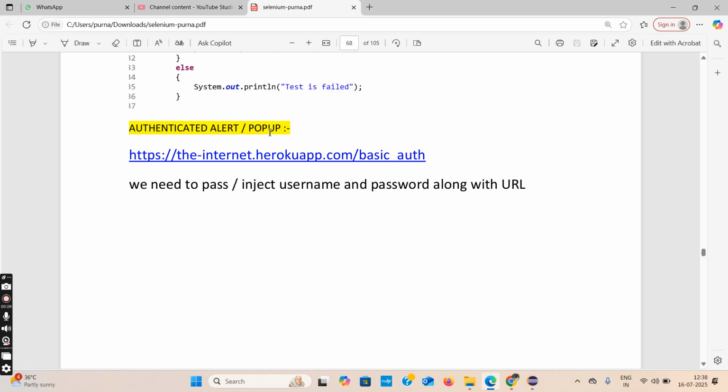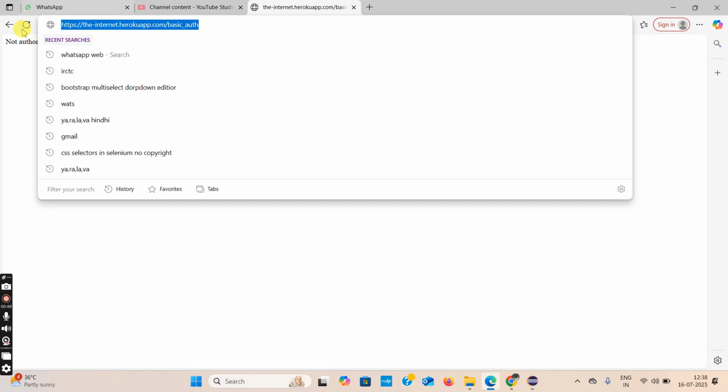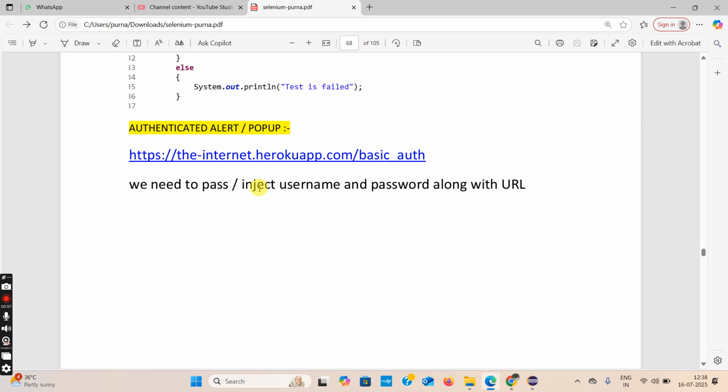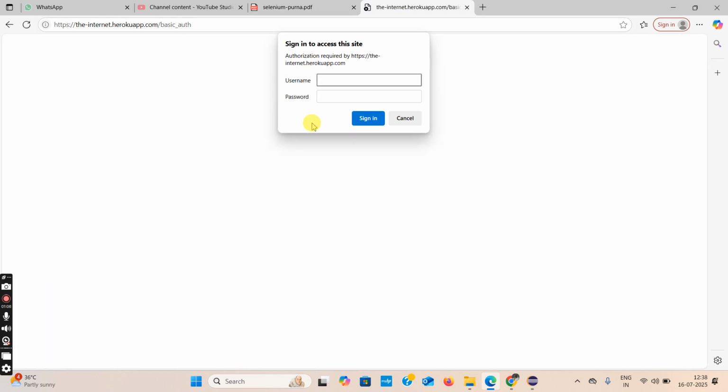So see here, see this, here the internet. Copy this URL, and go back. So what is the authentication alert or pop-up? We need to pass and inject the username and password along with the URL. Why? If you launch the URL, the pop-up is displayed automatically.